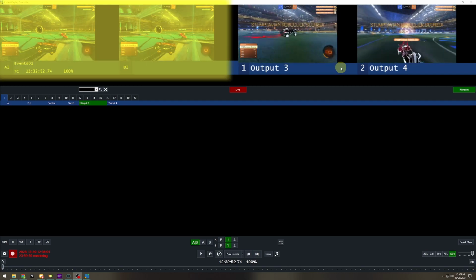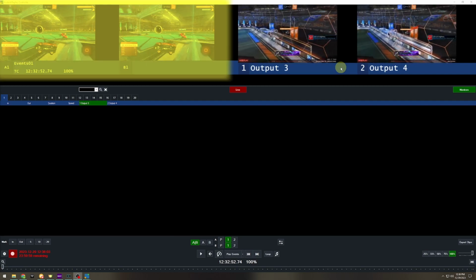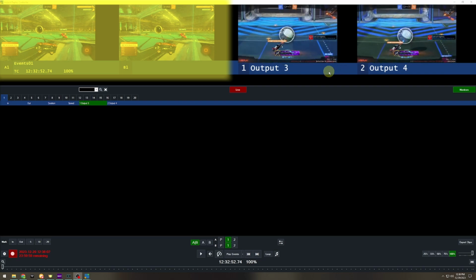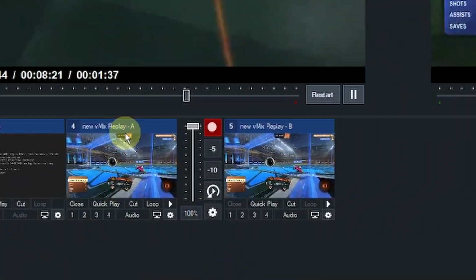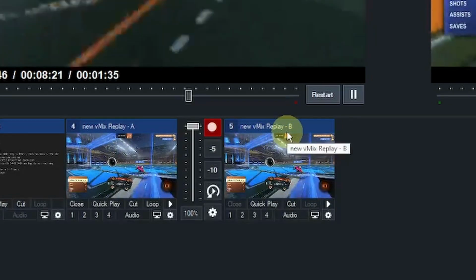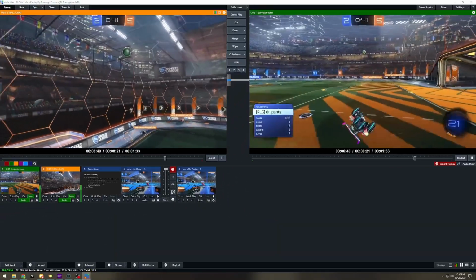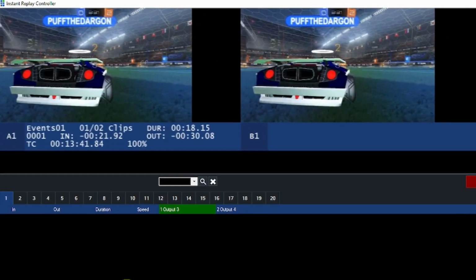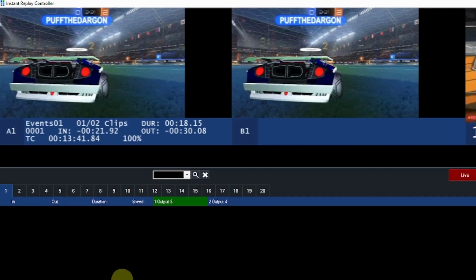In the upper left are your outputs. These are what you use to play back footage that you've recorded or clipped. On the main vMix window, these are the Replay A and Replay B inputs. The number next to each replay output indicates which camera is currently in it. A1 means Replay A is showing camera 1. B1 means Replay B is also showing camera 1.